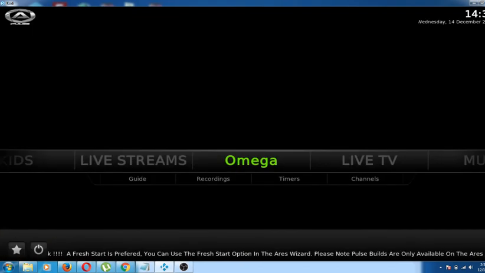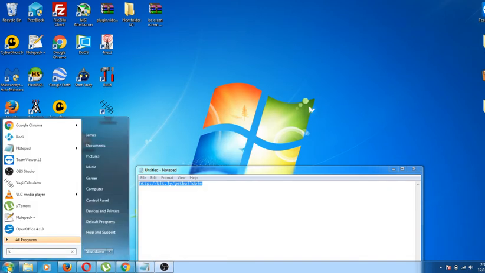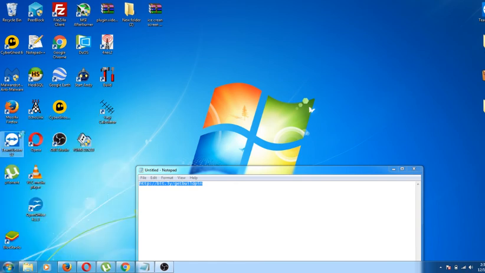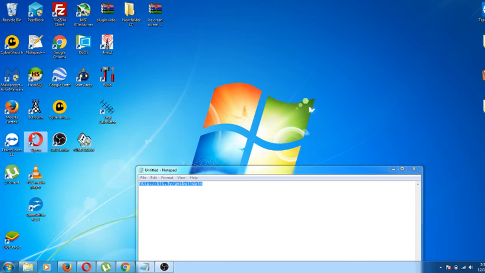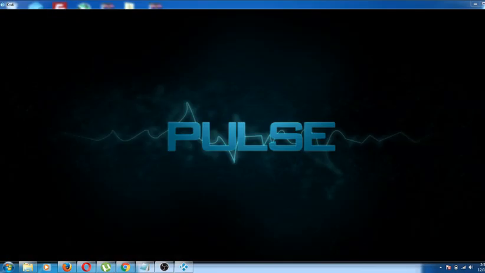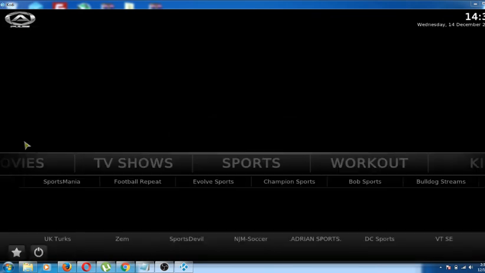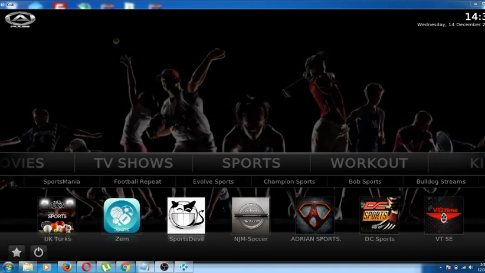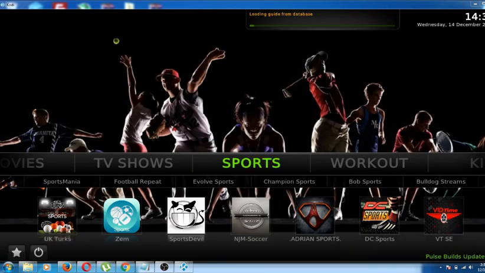Once the Omega item is there, our PVR has not been started. We need to restart Kodi. In my case, Kodi's acting a little slow on this computer. Give it a minute to load up. Scanning the PVR, it's found 424 channels.